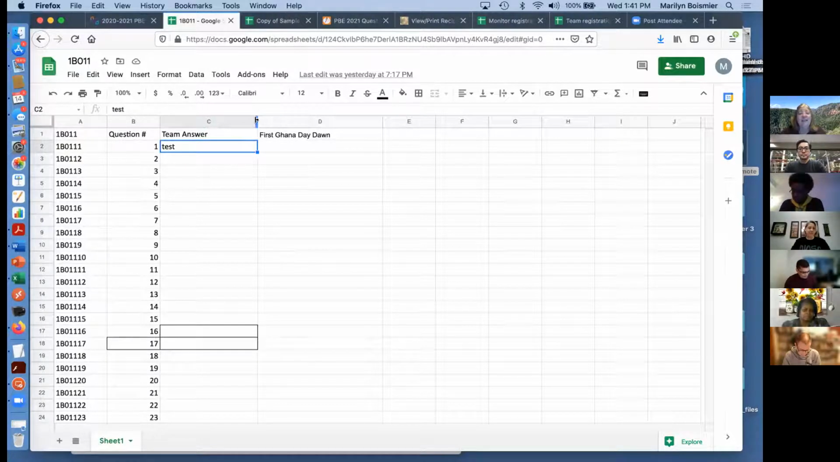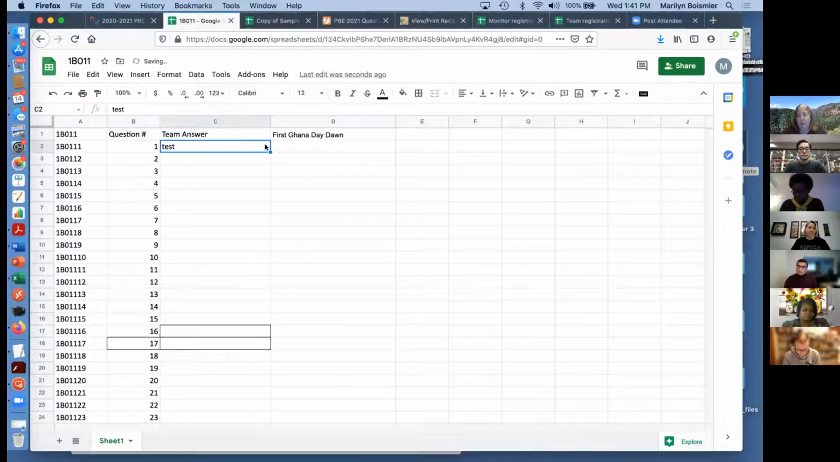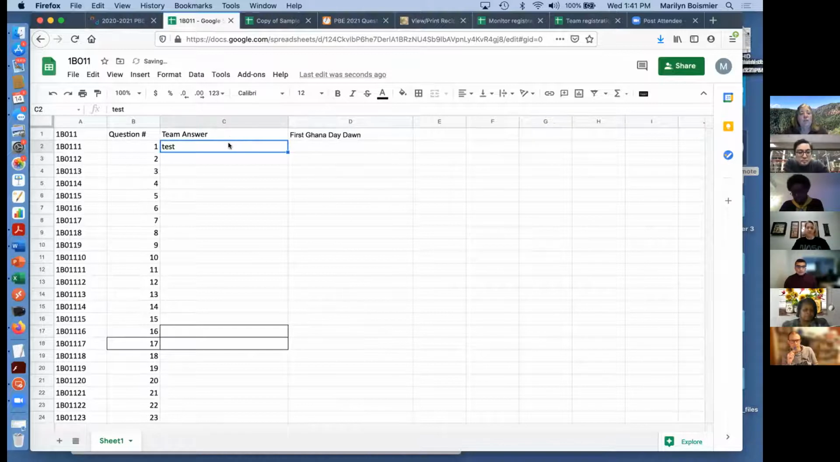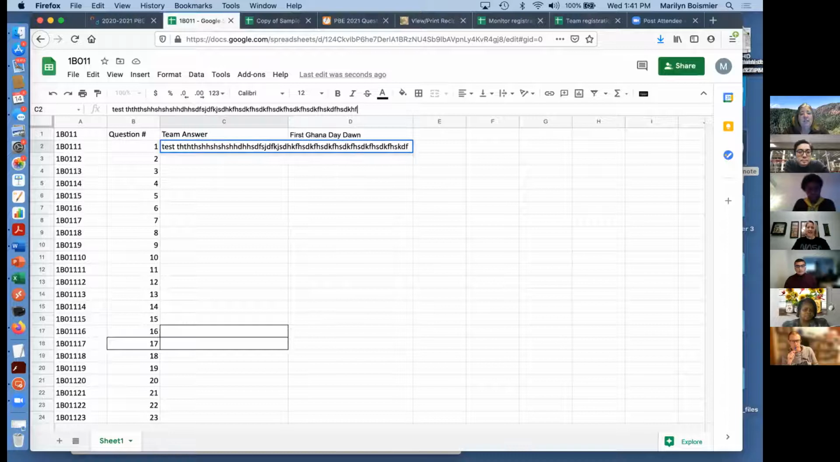Okay? And another thing people asked is, if this is not big enough, it doesn't matter how big, it will take your answer as long as it needs to be. So you just keep typing. Don't worry about the cell not being as big as you'd like it to be. It will take everything you type in here. So I can type this, and lots of letters, and lots of letters, and see how it just takes the whole thing? It doesn't really matter, okay?